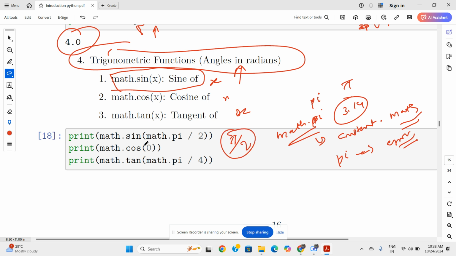Then sine of pi by 2 will be printed here. Then math.cos(0), cosine of 0 angle, and math.tan(math.pi/4), tangent of pi by 4. So we get sine 90, cos 0 and tan 45. Whenever you are using something from the math module, you should precede the function with the word math. Understood? So math dot, from the module math, get the function tan or the constant in the module math.